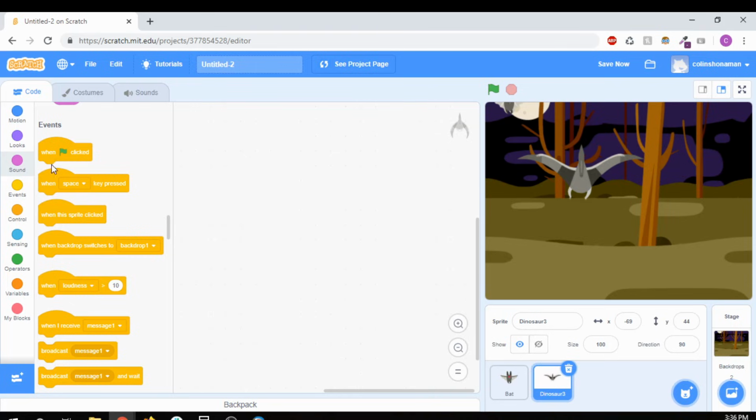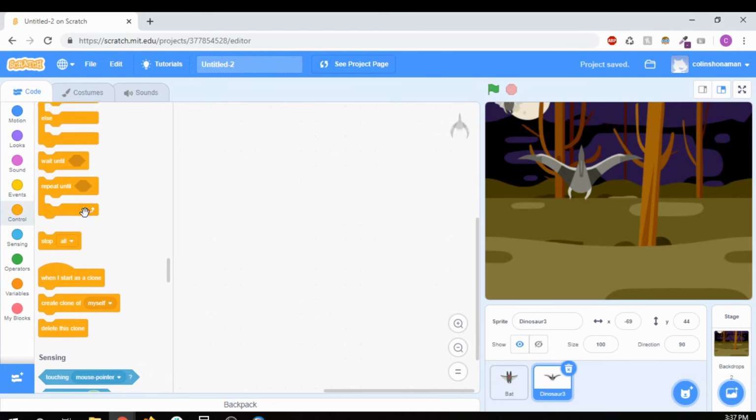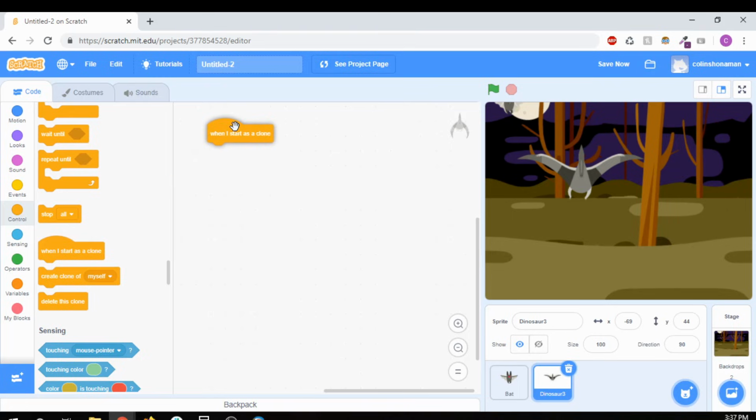So instead of clicking when flag clicked, we're going to go to control. And then we're going to get when I start as a clone. We're going to bring the size down to 50 so it's a little bit smaller.